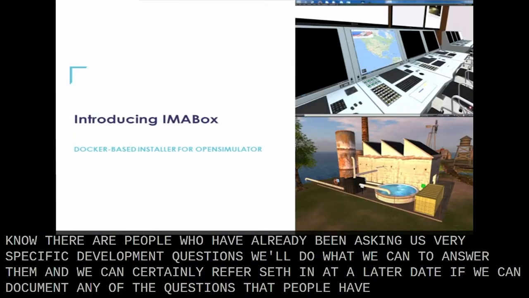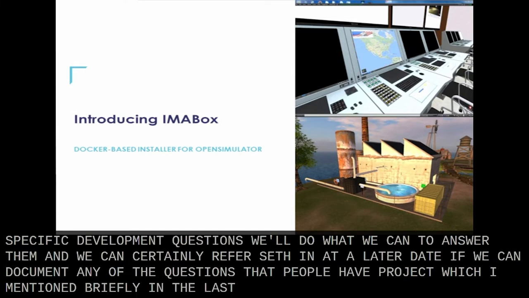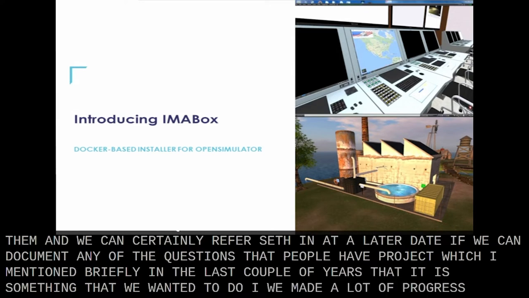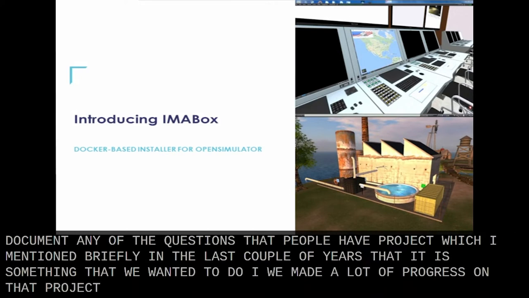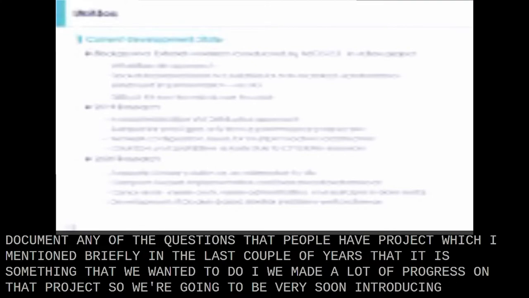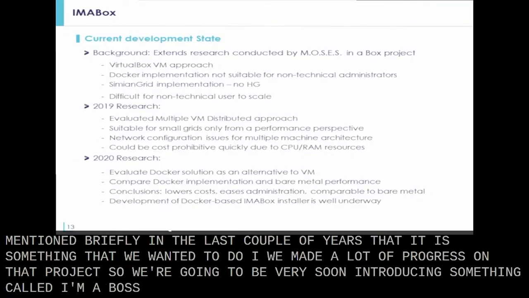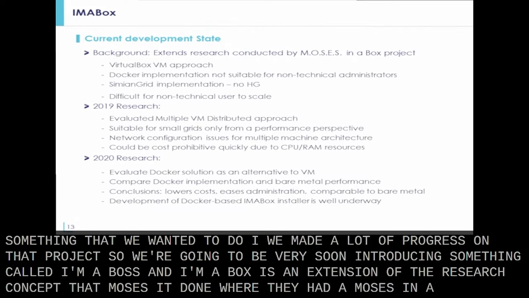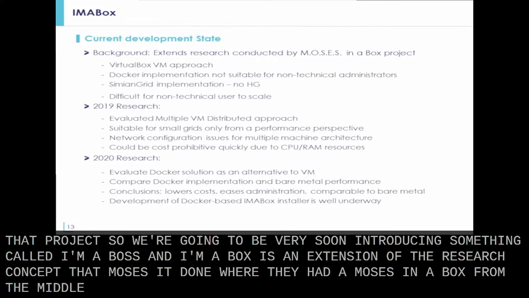So the next project, which I mentioned briefly in the last couple of years, is something that we wanted to do. We've made a lot of progress on that project. So we're going to be very soon introducing something called Imabox. And Imabox is an extension of the research concept that Moses had done, where they had a Moses in a box from the military open simulator project.